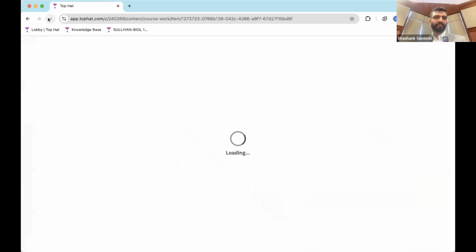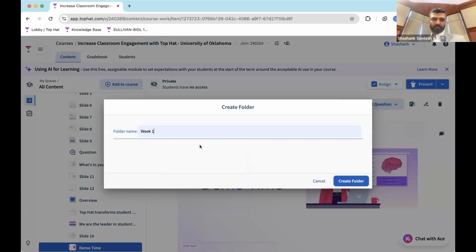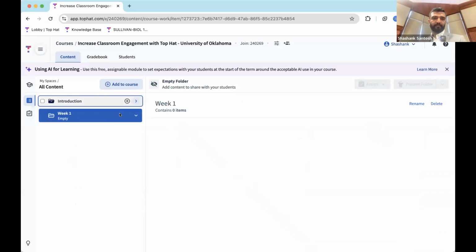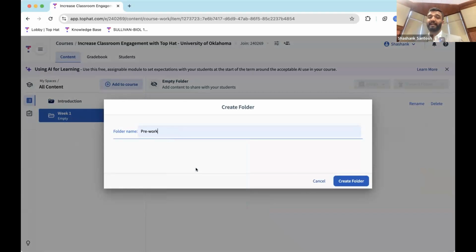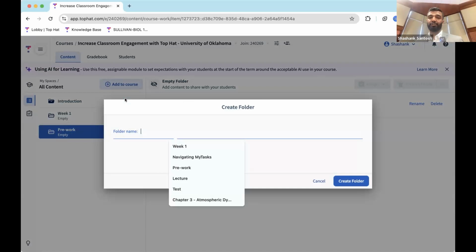Just going to refresh my page here. Perfect. All right, so now I have this subfolder called week 1. As I mentioned, Top Hat can be used for both pre-class or outside-class assessment as well as in-class assessment. So the first thing I'm going to do is create subfolders to organize that. I'm going to name them pre-work as well as lecture.